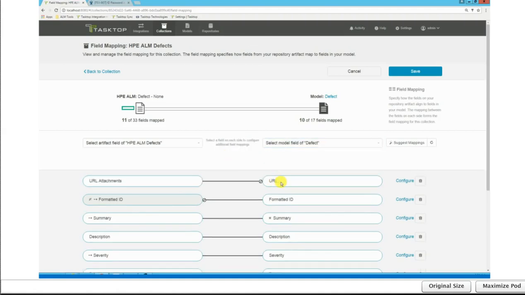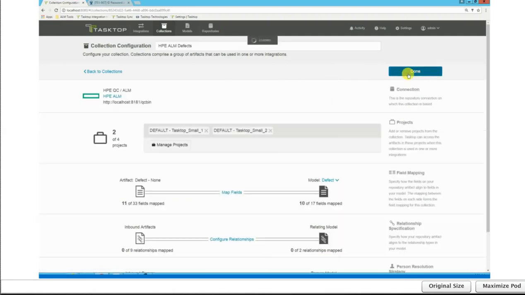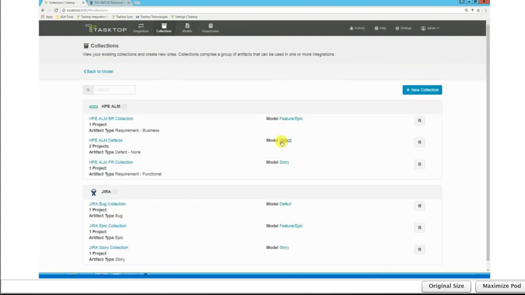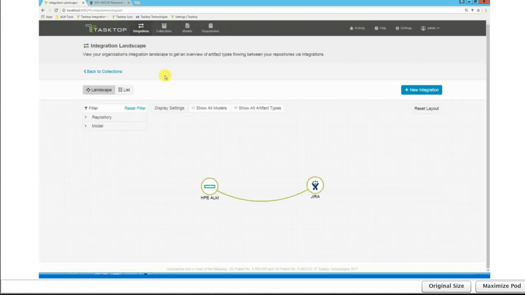And this is the mapping that's going to take the URL for my Jira defect and create a URL attachment in HPE ALM. So now that I've done that, I've got my defect collection created, so I can continue on into the integration. Integration is actually where you're going to select multiple collections.